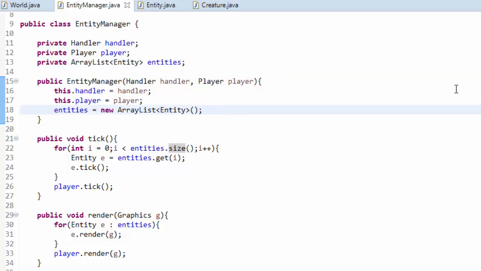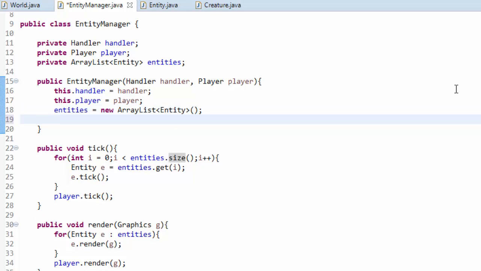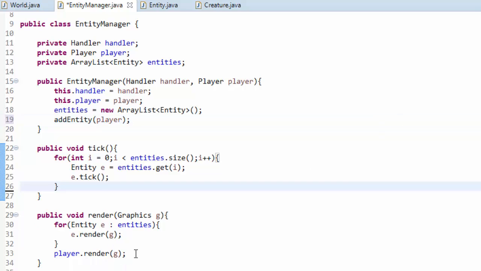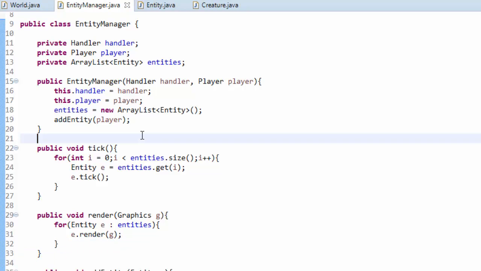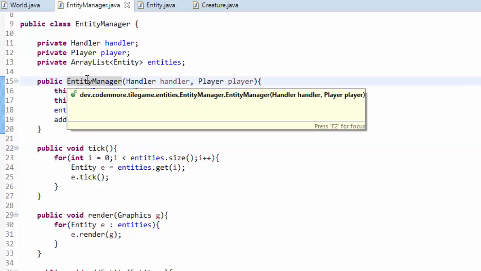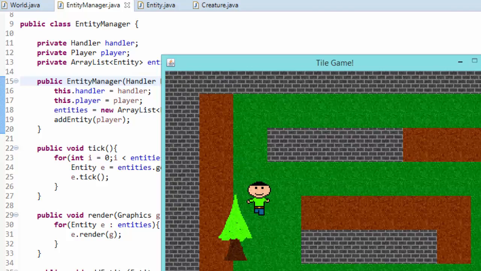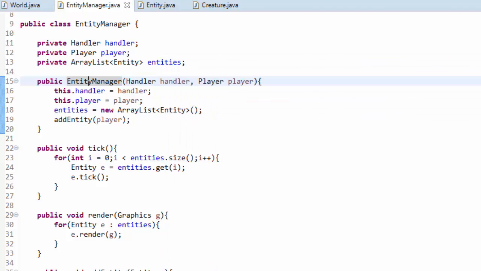So in our constructor here, after we create the entities array, we are just going to add an entity and we're just going to add our player to that array, like so, and then we can remove player.tick and player.render from the tick and render methods, and the player will just tick and render along with every other entity in the game. But we still have an instance or access to it right up there, so if we run our game, you can see it works the exact same. We didn't change anything just yet.